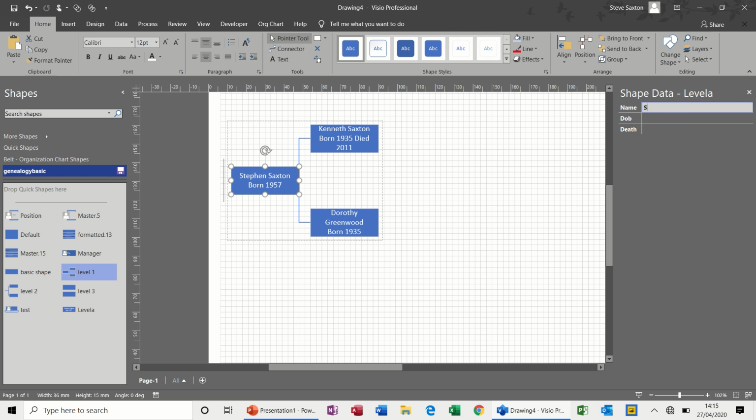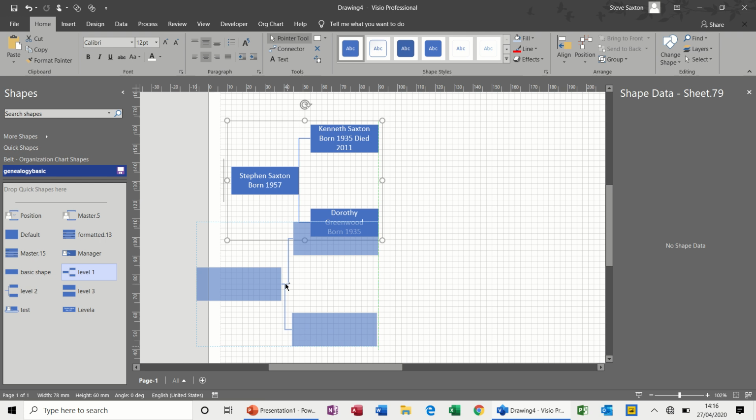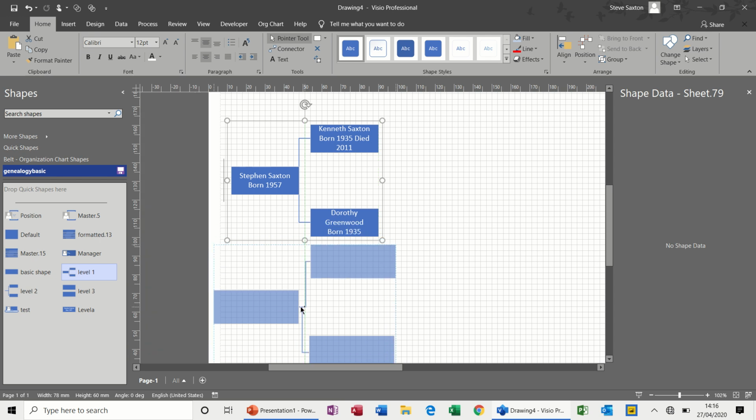Wrong place. Stephen Saxton, 21st of August 1957, and I'm not dead. So if I click on this, I should be able to move all these as a group, so I've grouped them. So they're one thing. Before I typed all of that information, I would pull it into this to create this level 1 block that I had already got.